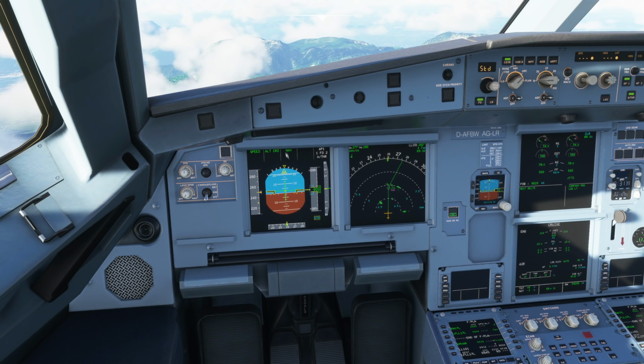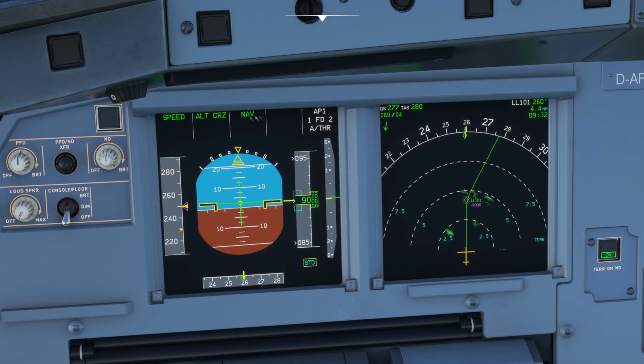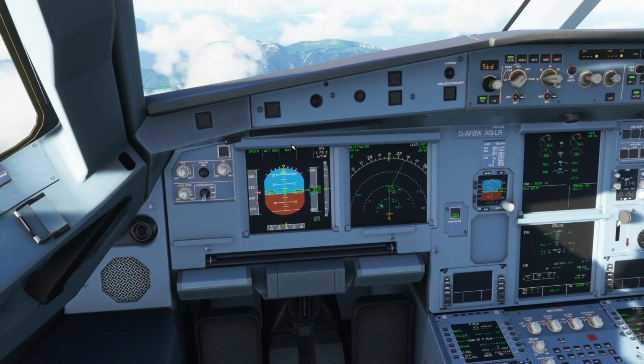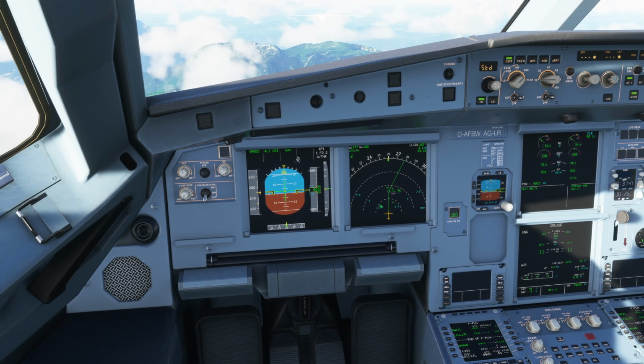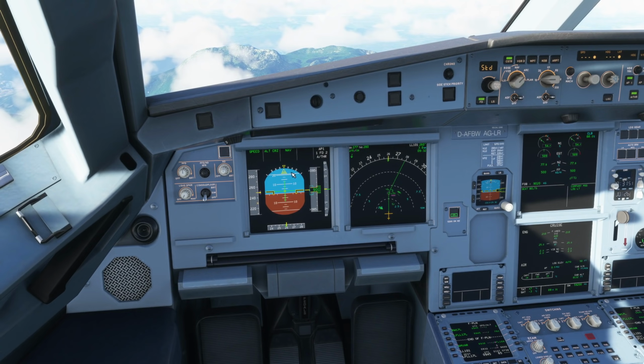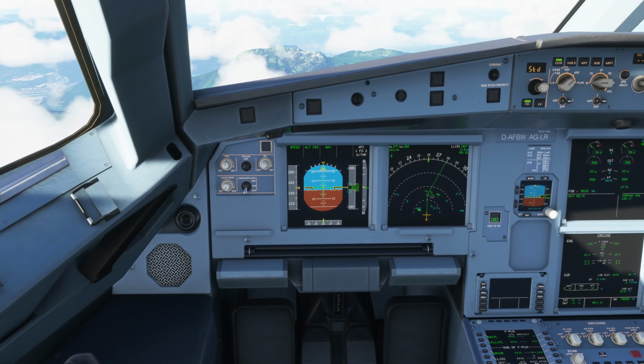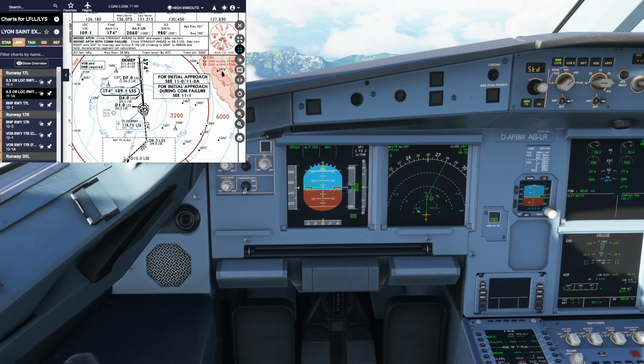And then in the lateral mode here, where it says NAV at the moment, it should say go around track, or in modern Airbuses it will automatically go back into NAV. Now that's not featured yet in this mod. But what we're going to do is, because our chart told us we don't need to worry, we're just going to go straight ahead to 5,000 feet as the chart said. If I show you here at the top, it says straight ahead to 5,000 and expect radar vectors.